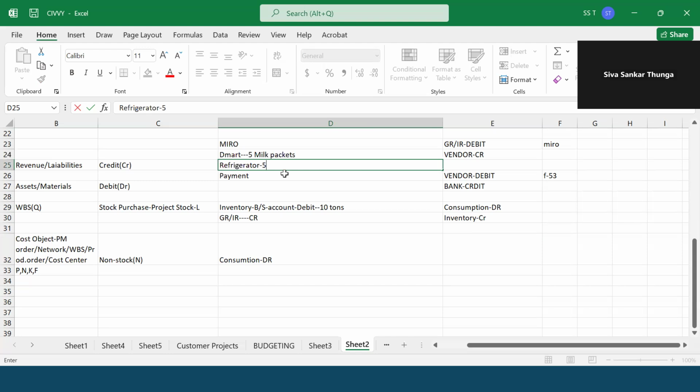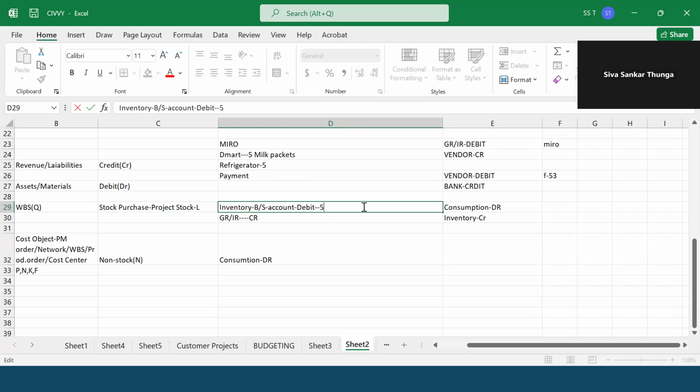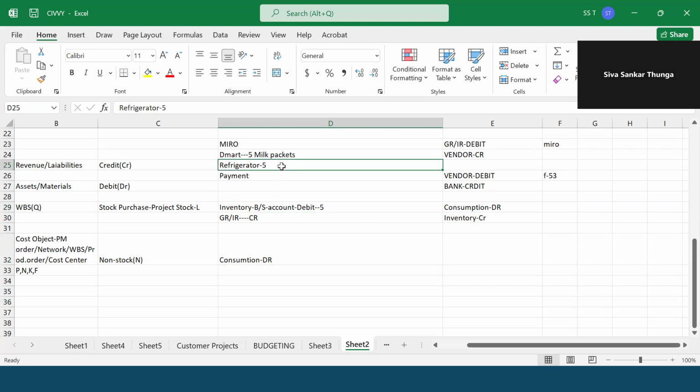So I came from DMart, reached my house and stored them in the refrigerator. So in my house, my plant is my house, and my refrigerator is my storage location. In that storage location, I have 5 quantities. Initially in the refrigerator, how many milk packets? It is 0. Initial stock is 0. Once I reach home, I stored 5 quantities of milk packets.